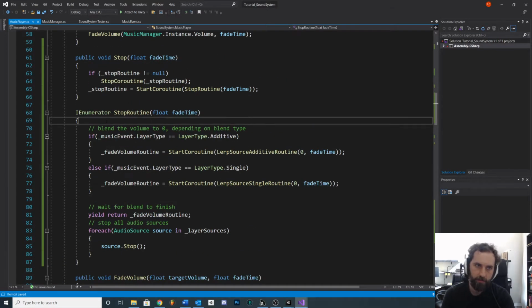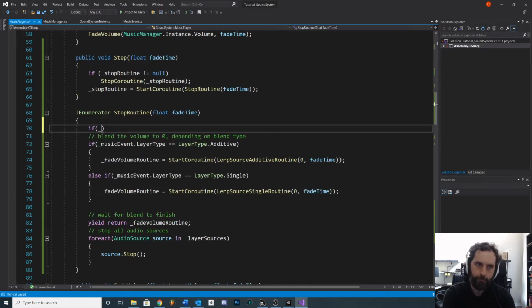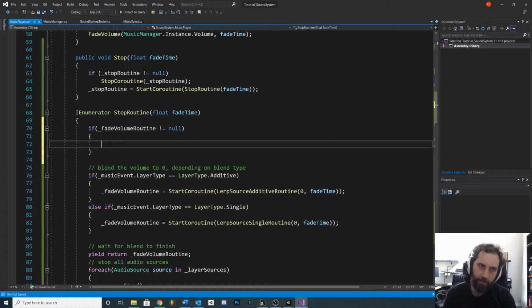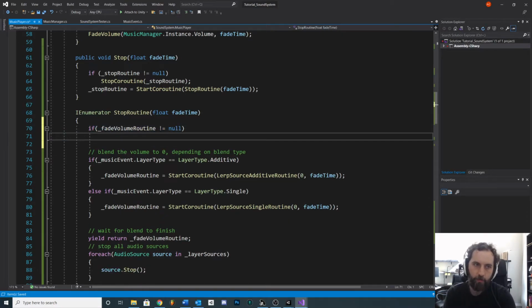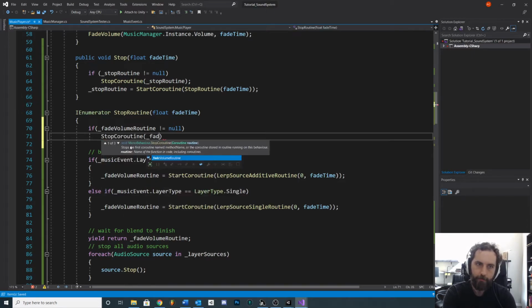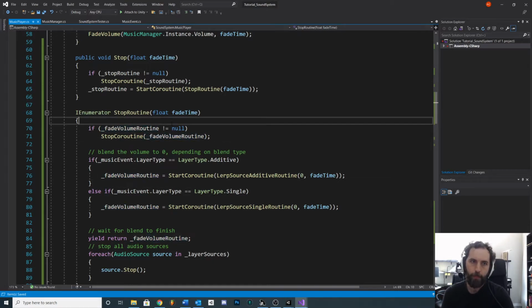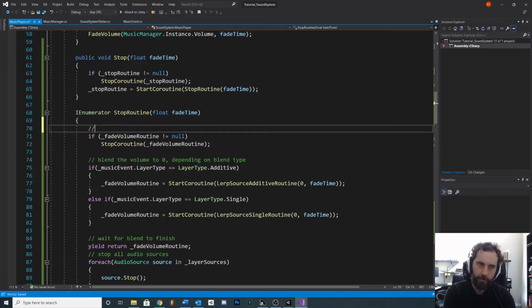Before we start this, let's say if fade volume routine is not equal null. Like if we call a stop and we intend to fade, we just want to cancel any current fade and start a new one down to 0. This is that same pattern we've been using where we say if it's not equal null, then stop coroutine fade volume. And then we can start a new one right here. So hopefully this makes sense. Cancel current running volume fades.